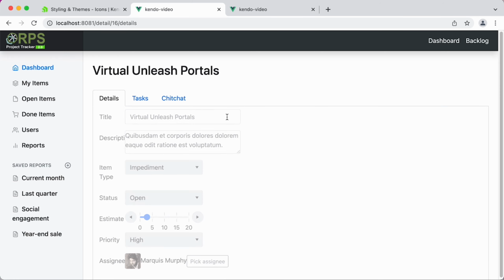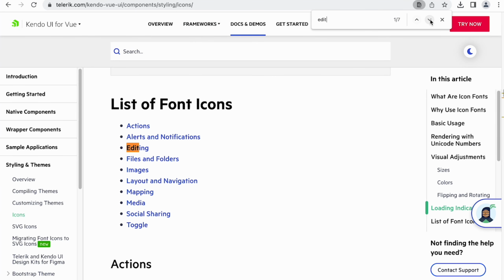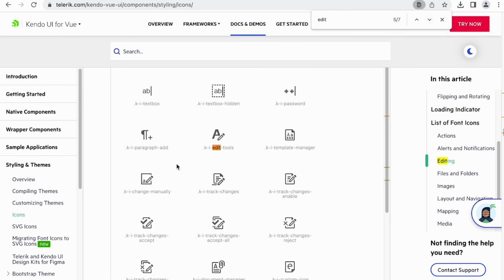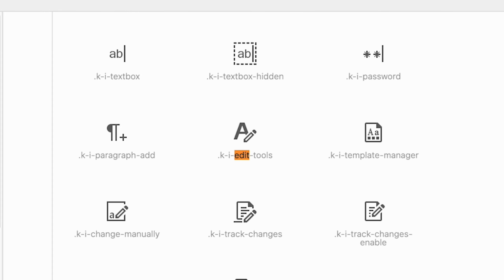Now let's head over to the details page. And since we're on the edit page, let's say I wanted to add an edit icon over here right before the title. And there is no component here. There is no Kendo button or any other Kendo component. So we need to use a standalone icon in this case. Well, how do we do that? Well, first of all, let's go find an icon that we want to use. And back on the icon documentation, I'm going to search for edit. Let's see. I like this one, the A with the little pencil. This one's called Edit Tools.